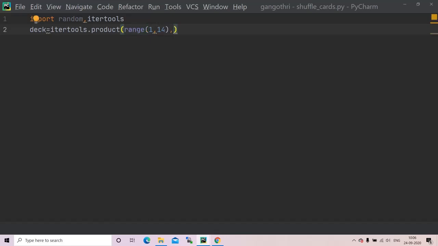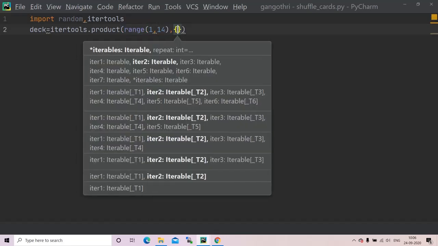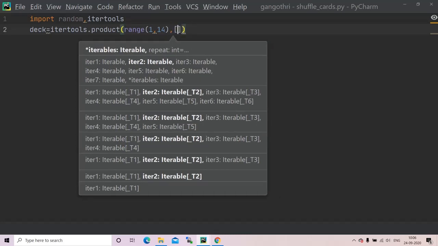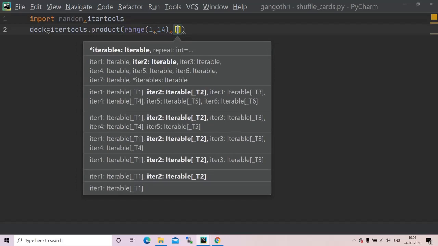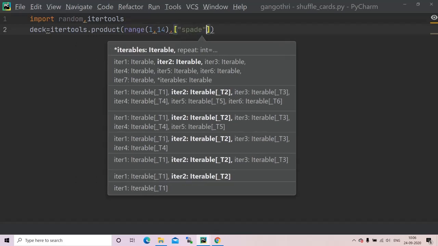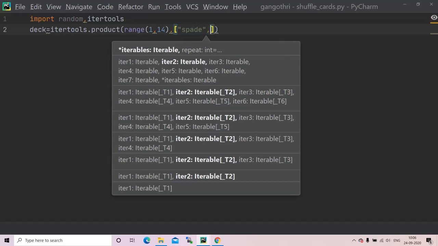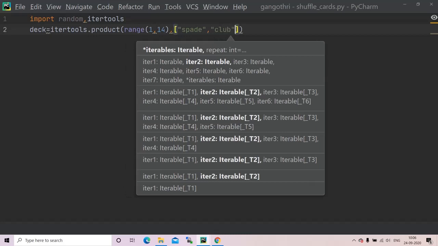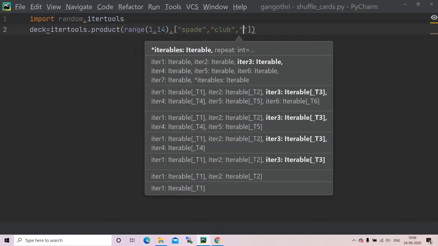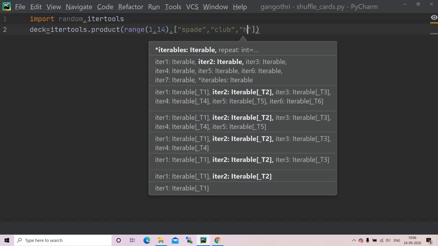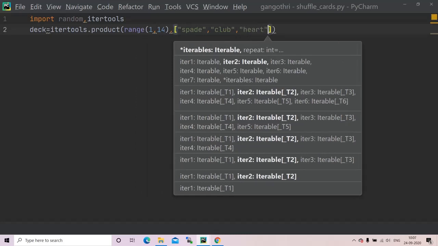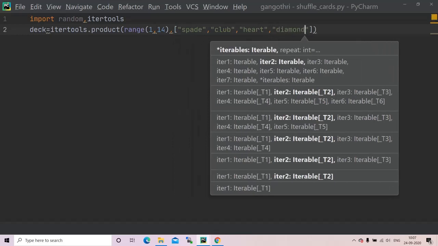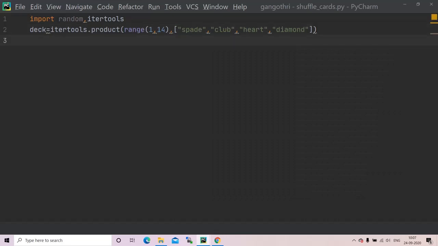Now let us create a dictionary. Sorry, not dictionary, let it be a list. Okay, spade, club, heart, and finally we have diamonds, right? Yeah, we have created the Cartesian product.